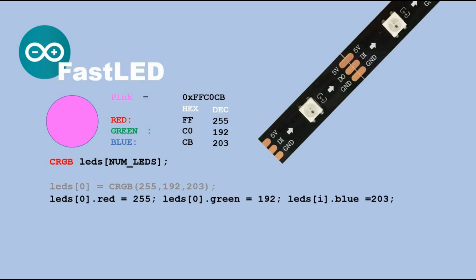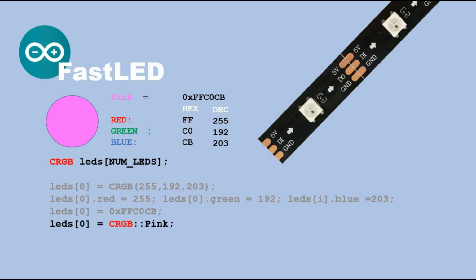In the second one, you can assign decimal values corresponding to red, green and blue to appropriate attributes of the CRGB object representing the first LED. The third one is to assign the hex representation of the 3 bytes directly to the first cell of the LED table. And the fourth one is to use a predefined color definition. You can find a large number of predefined colors. This way, you don't even have to be aware of the underlying RGB values.